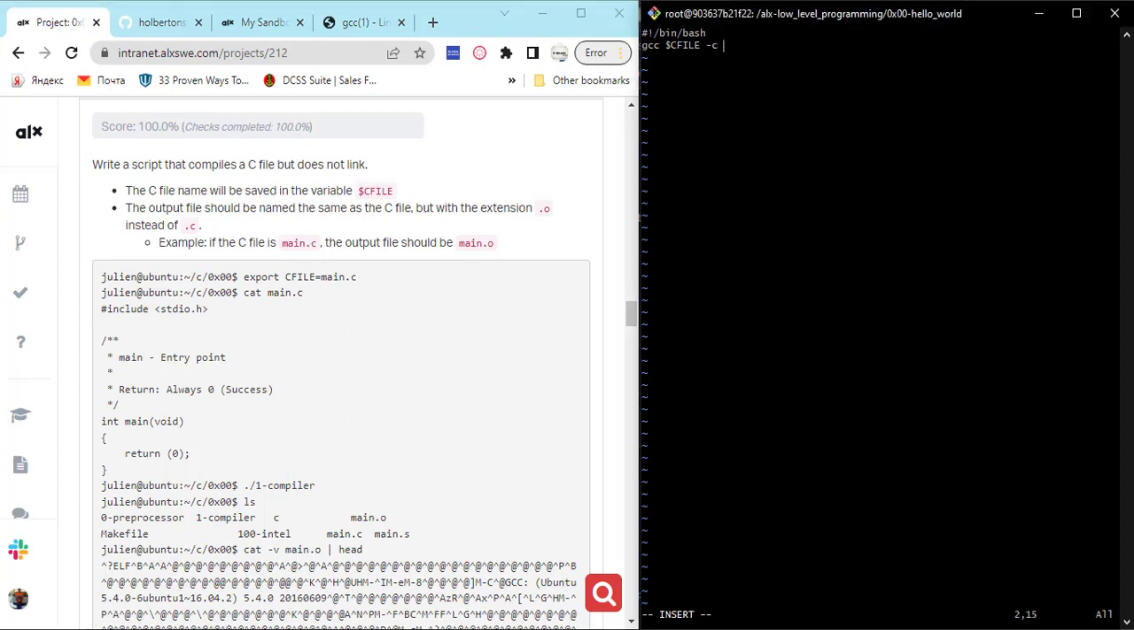So there is no need for us to add this -o and then a file name here. What that would do is compile it but not link it, and save the output of the compilation in that file. But here we are asked that the output file should be named the same as the C file, so there is no need for this. We are going to remove this and just leave it like this. It's going to generate the .o object file, and it will name it the same as the C file. Okay, so now let's save and exit.